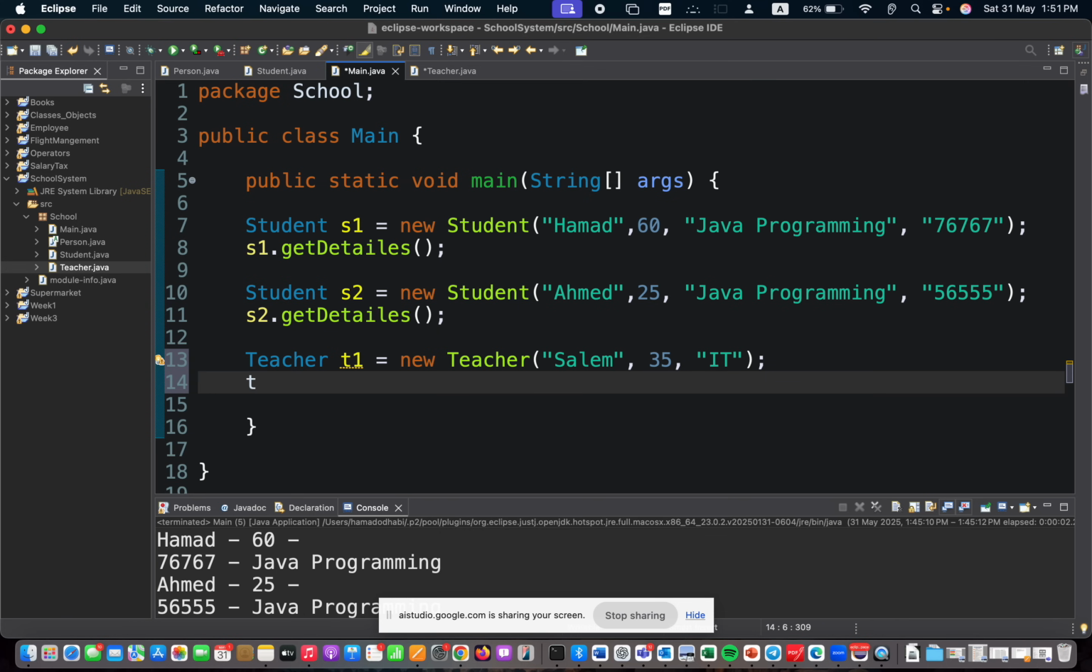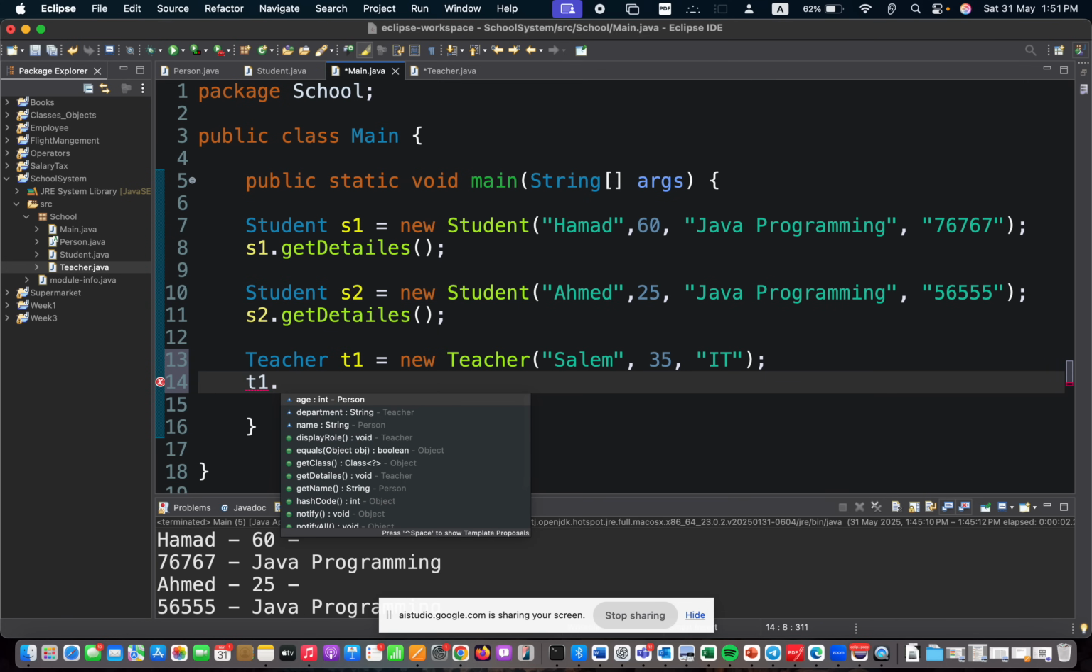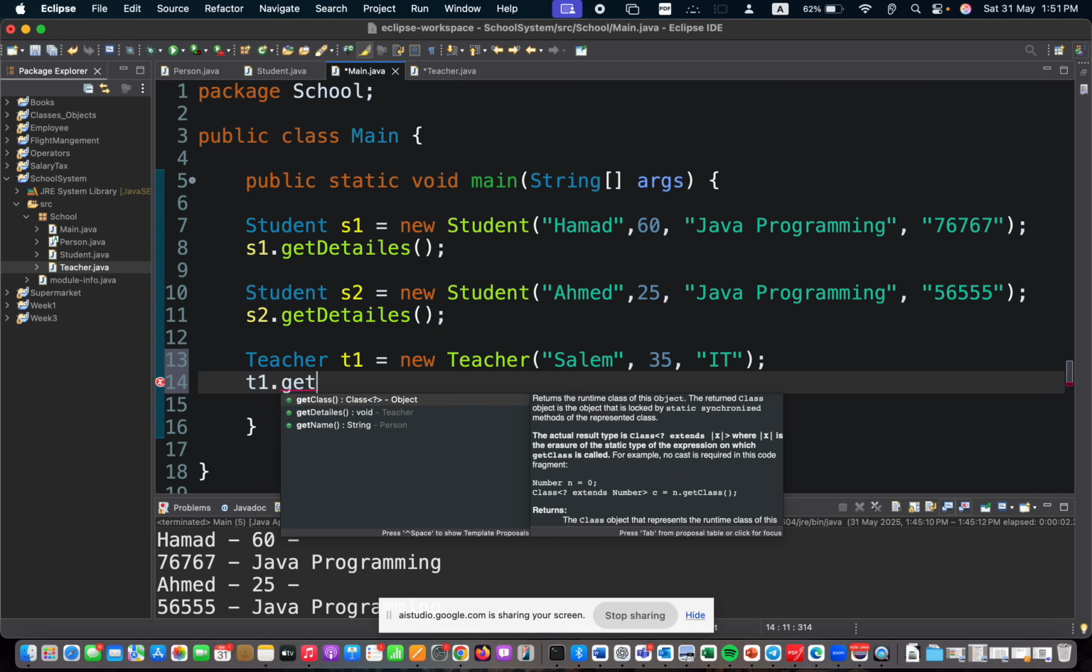ChatGPT, Gemini, can you hear me? Yes, I can hear you clearly. The code for creating the teacher object looks correct.